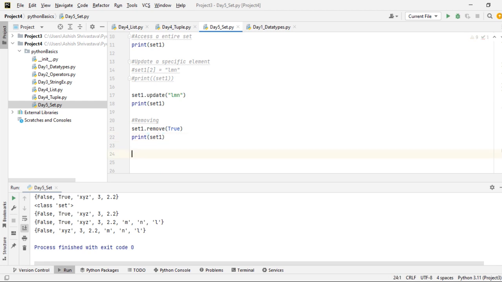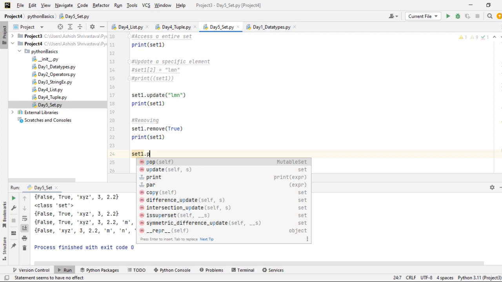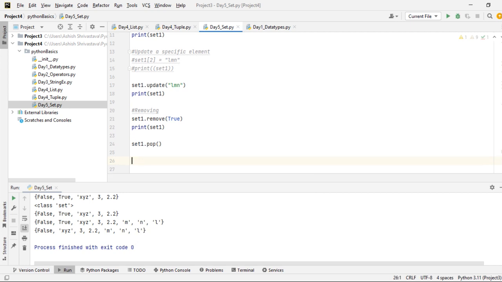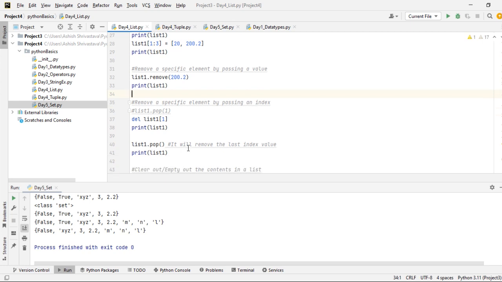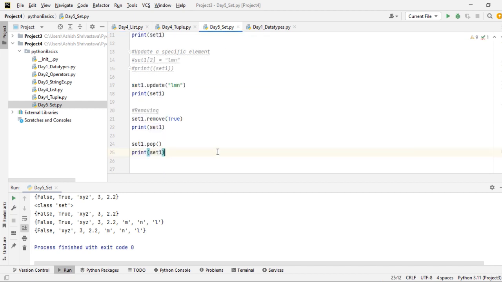Then we have set one dot pop. Let's see what it does. What does pop generally do in the case of a list? It removes the last index value. But in the case of a set, we don't have any last index value, because a set stores values in random order. So we don't know which is the last, first or middle value, right? So it will remove any random value.